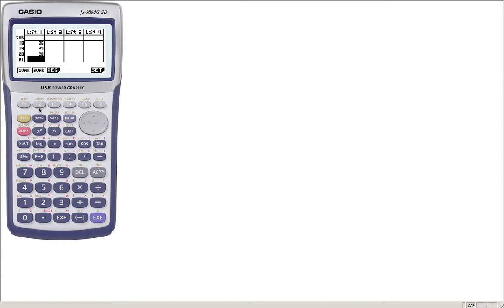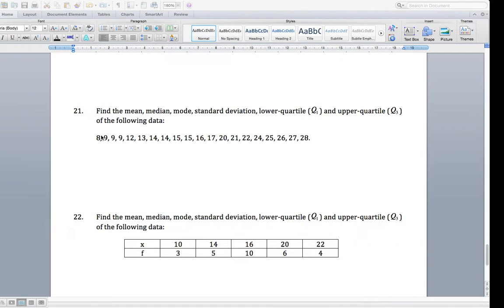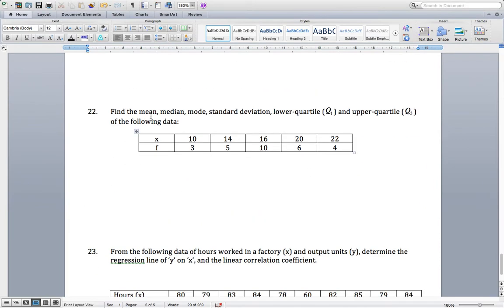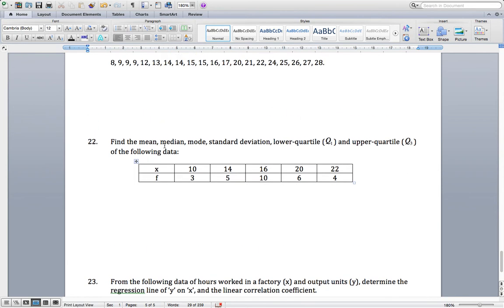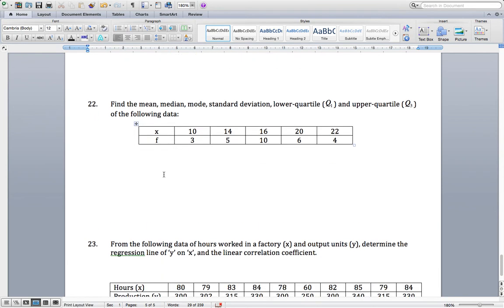So let us delete this now. Exit. Delete all. F1. Now let us look at another problem. Find the mean, median, mode, standard deviation, Q1 and Q3 for the following data. Now you can see that it is of a different type. It's not raw data. It's grouped data with frequencies. So you can see X and F. So let me find the answer for this problem.